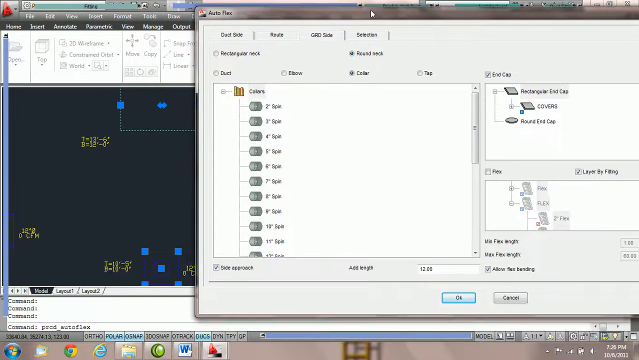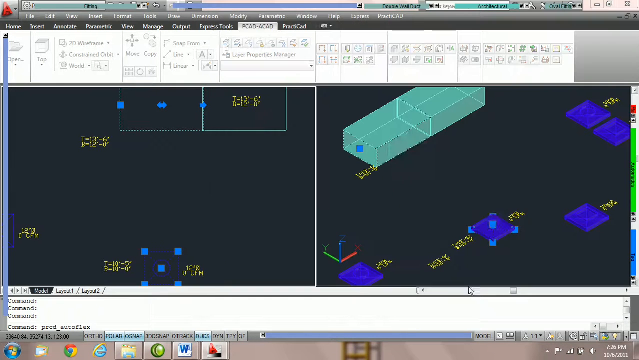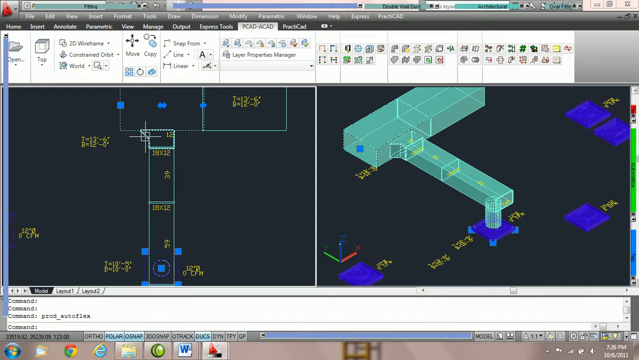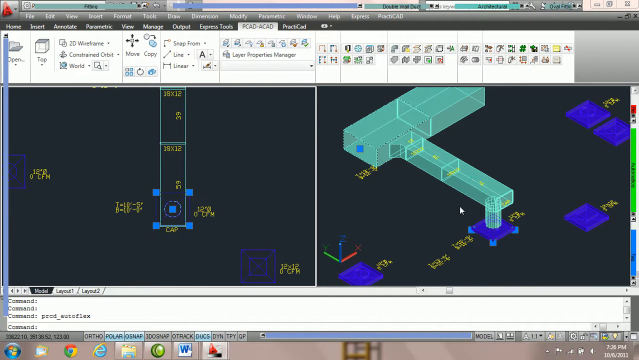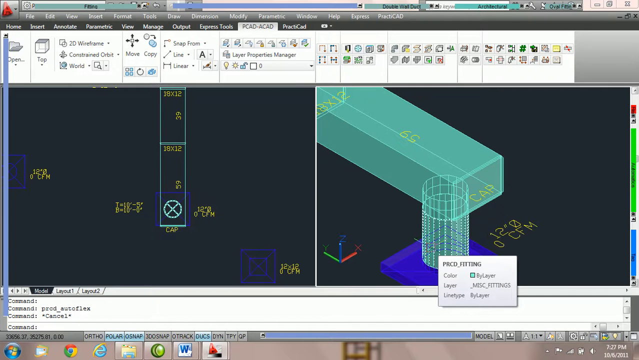In the GRD side, we're going to check this tab and choose the spin collar accessory option. And what that's going to do if we go to route this is Practicad's going to route an angled boot tap, then rectangular duct, and here as you can see in the isometric view, it's put a spin collar right there, tapped to the bottom of the duct, and then it has started to route with spiral pipe to the grill.